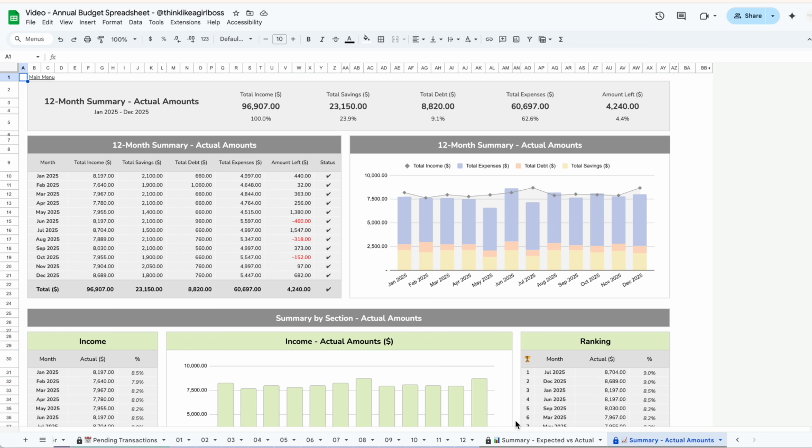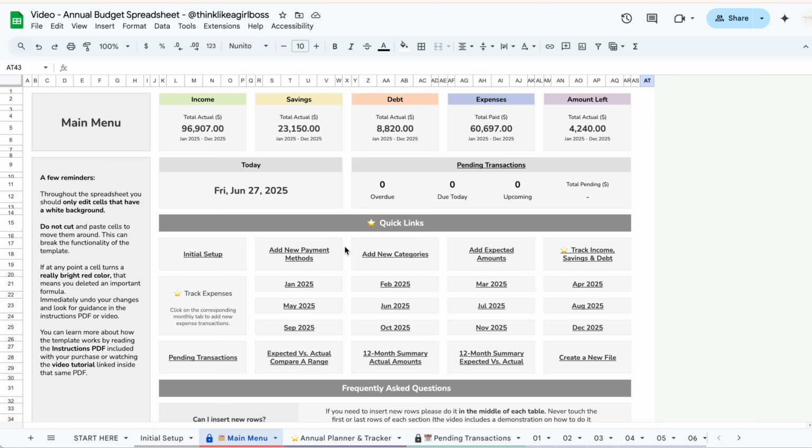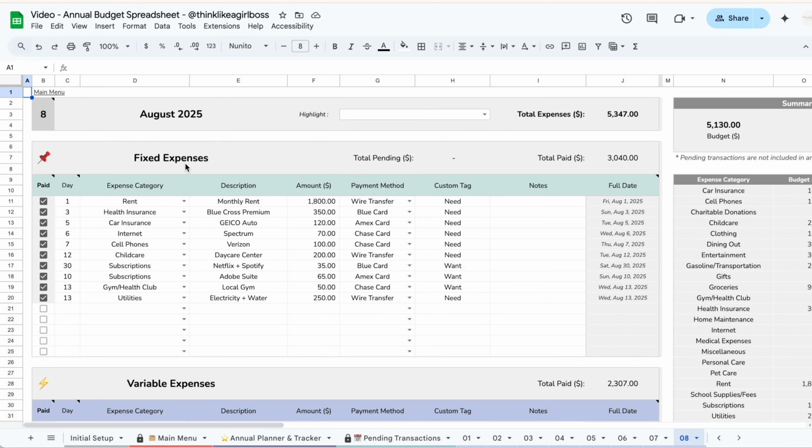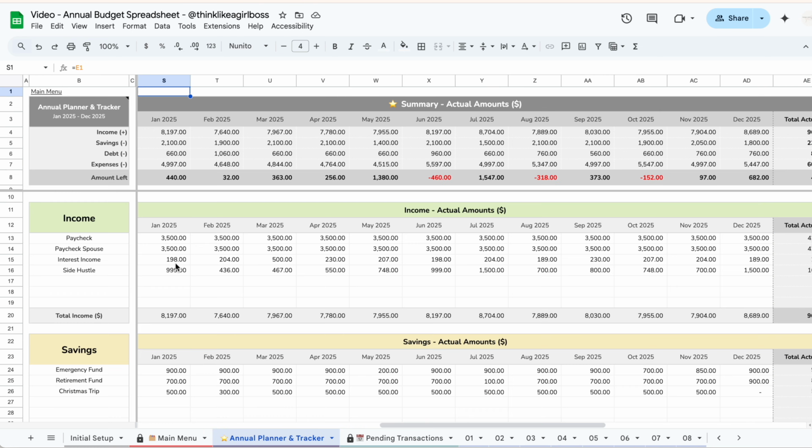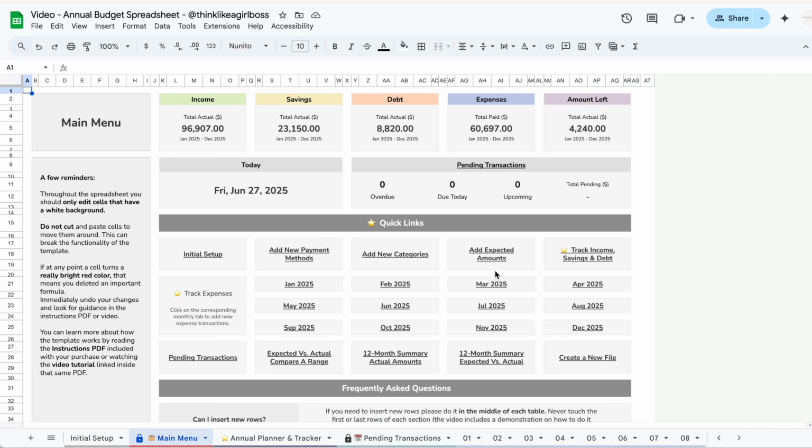And finally, since there are so many tabs included, so many sections, I also added a main menu. And in this main menu, you have a section with quick links. So depending on what you want to do, you can use these links to jump into the corresponding section. And then you can always go back to that main menu using this main menu link that you're going to find at the top of every tab. So you can easily jump back and forth. And as I mentioned at the beginning, when you're done with your 12 months, all you have to do is use this link right here to create a new blank file and start fresh on any month and any year.